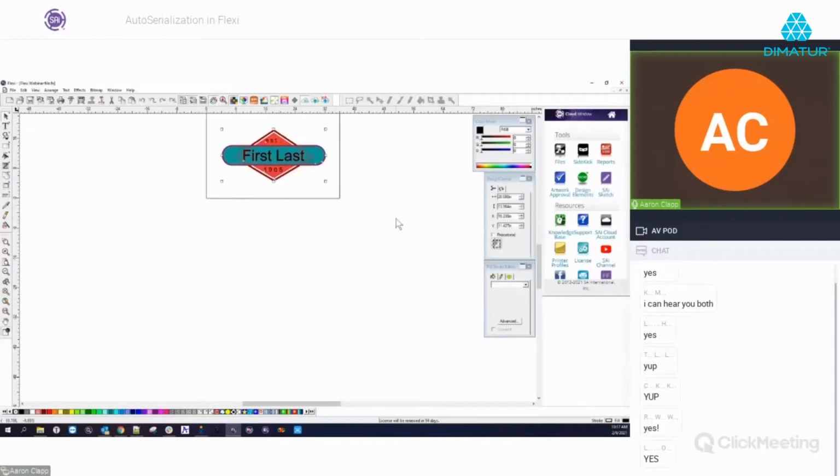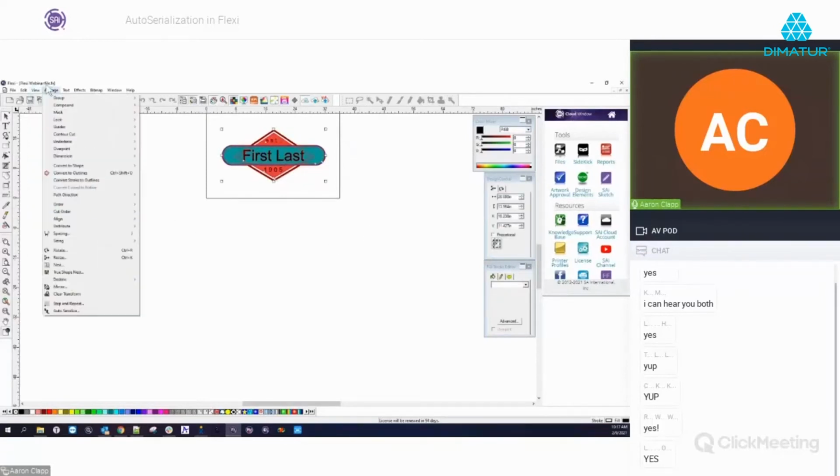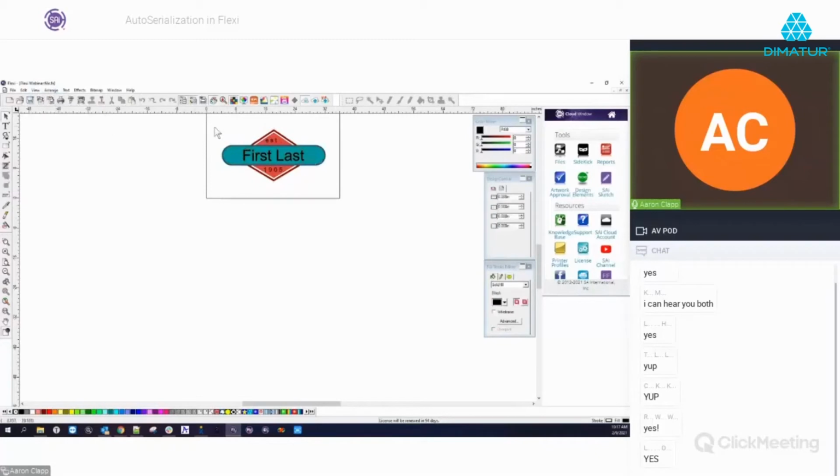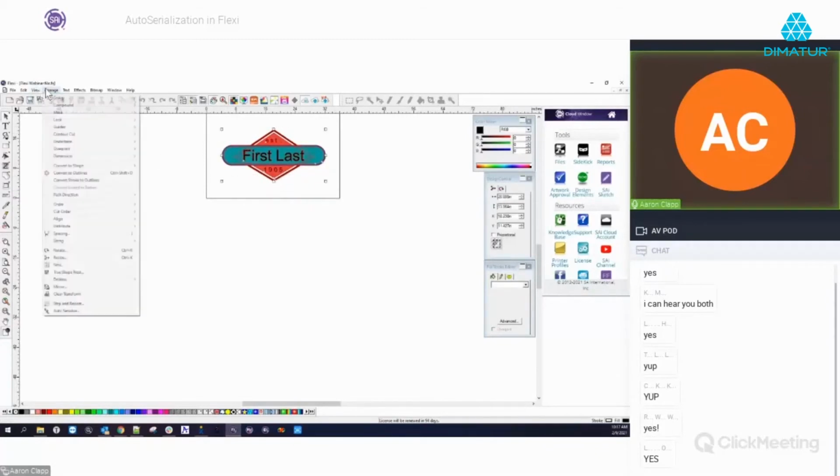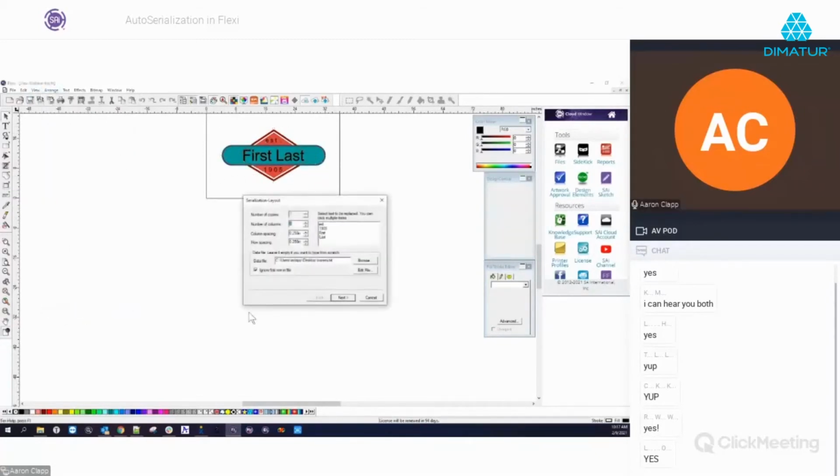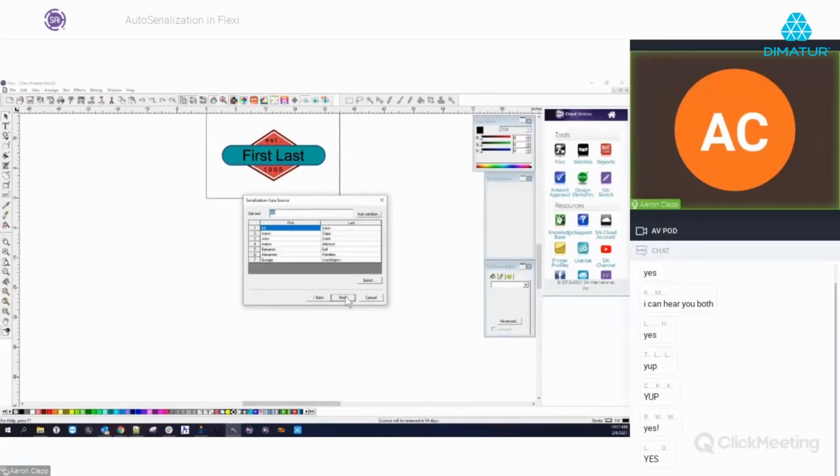So let's highlight this. AutoSerialize. Whoops. Double clicked on my mouse there. We'll do our first name, last name. Ignore, same deal. Number of columns 2. Hit next and finish.